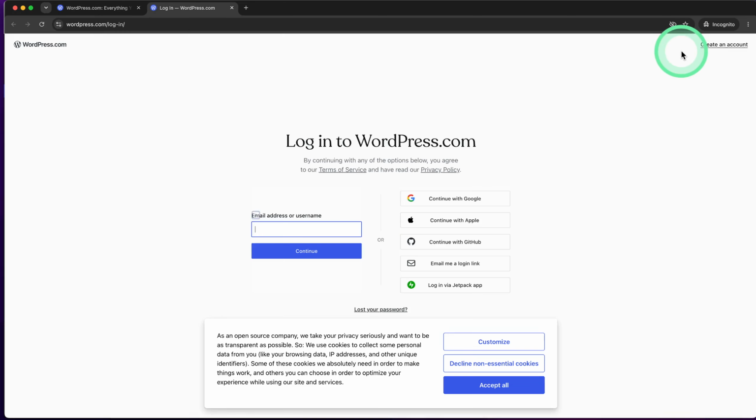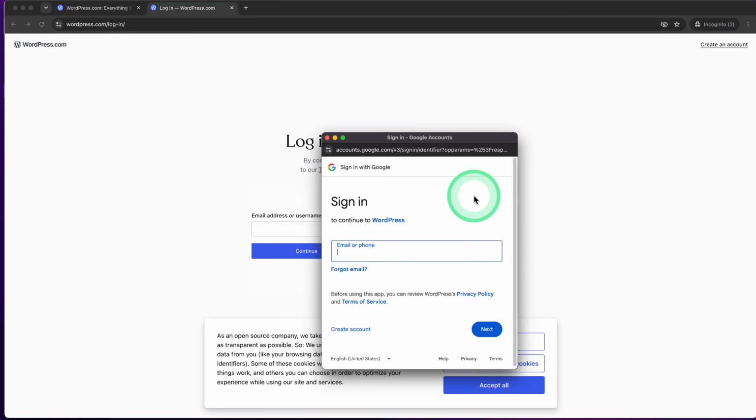Next, you'll see several options to sign in. I recommend choosing the Continue with Google option. This method links your Google account to WordPress, making the login process quick and secure. If you prefer another sign-in method, you can explore those options, but for simplicity, we'll continue with Google.